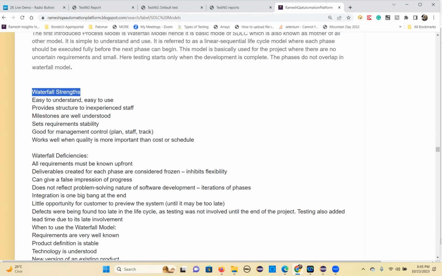Also, a lot of iterations take place here. Integration is one very big bang at the end, because you have to integrate all the different small components. That will take a lot of time. There is little opportunity for the customer to preview the system, because the customer won't be involved, because you have to wait for 6 months or 1 year or 2 years. So very little opportunity for the customer to preview how it works.